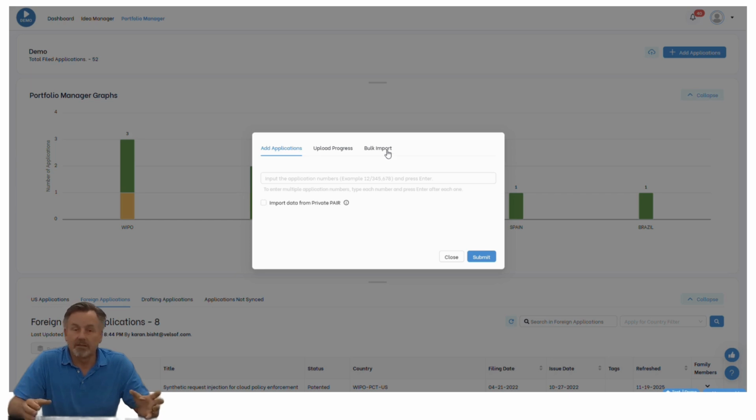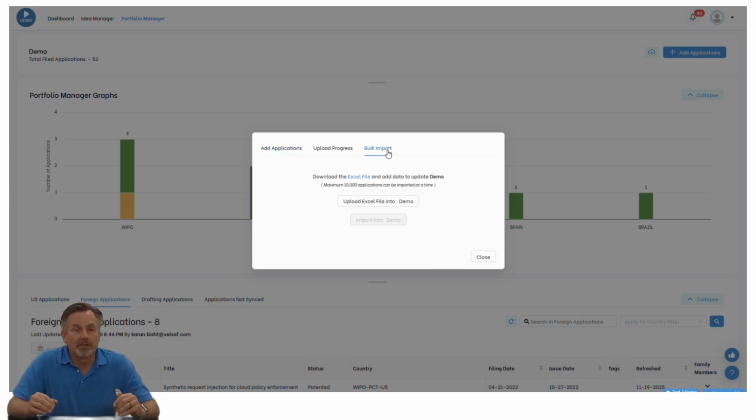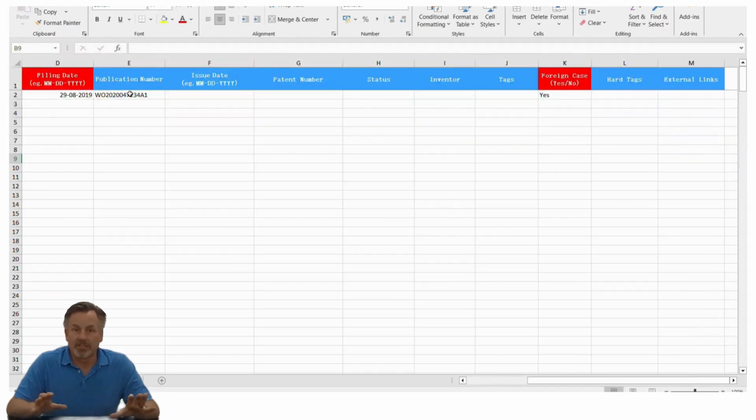Inside the pop-up, you'll see a text Excel file. Go ahead and click that to download the Excel template. This file includes all the relevant fields you can add, things like the application number, title, summary, filing date, the foreign case indicator, and more.